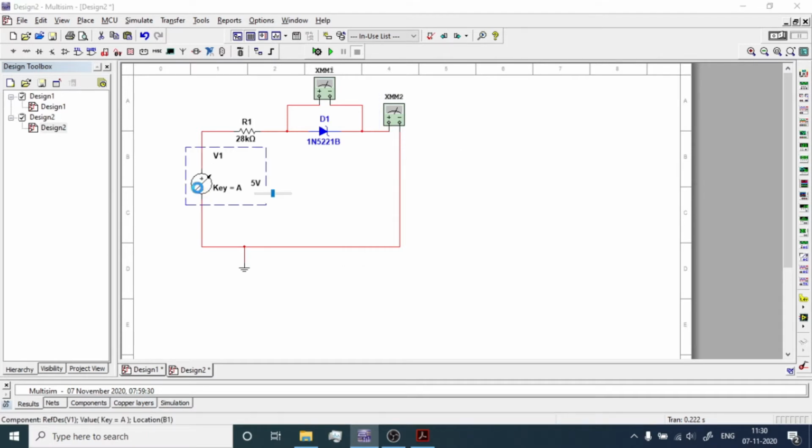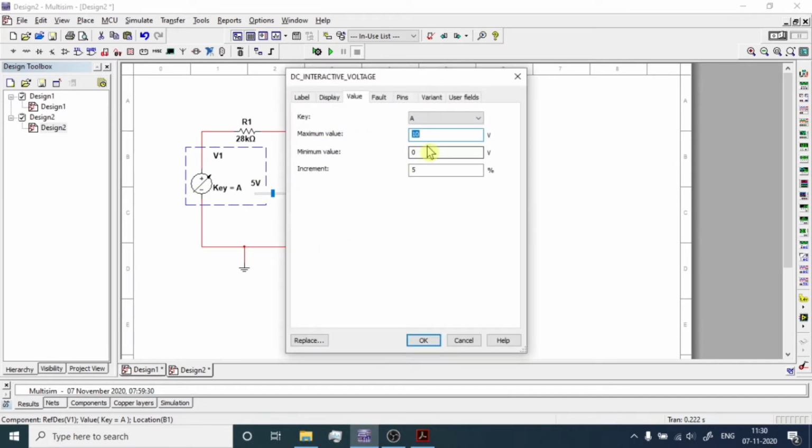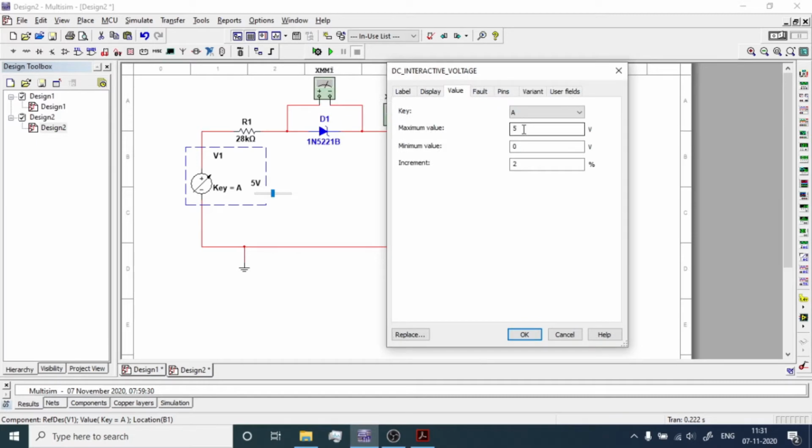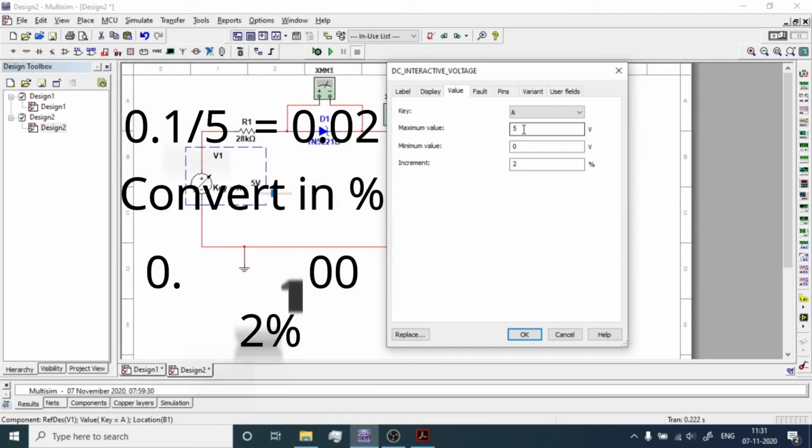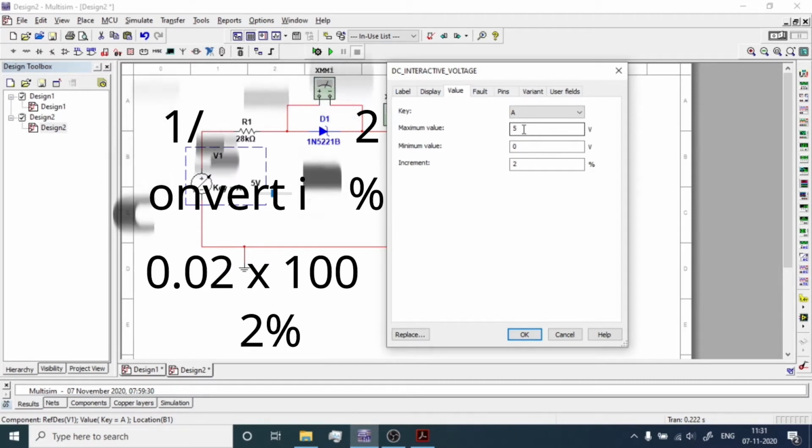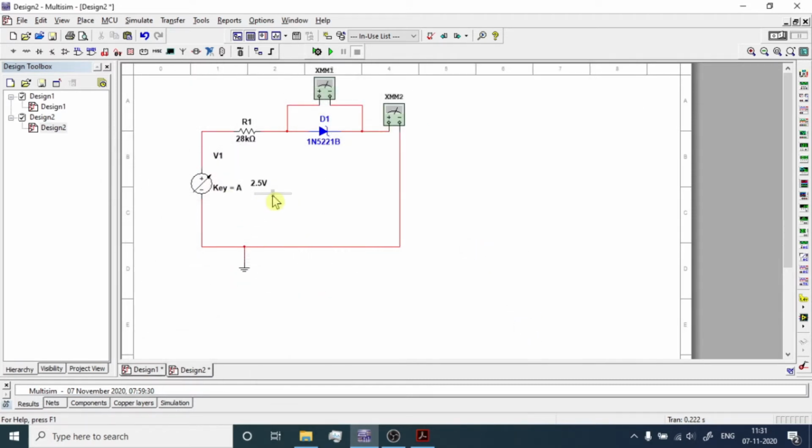Just double click this source. Maximum value of our supply voltage is 5. We are going to give maximum 5 volt, and the amount of increment we want to give is 2%. Why 2%? Maximum voltage is 5. The amount of increment in voltage we want to give is 0.1. So 0.1 divided by 5 is 2%. If you press key A, it will increase by 0.1 volt. Keep on pressing and it will increase by 0.1 volt.